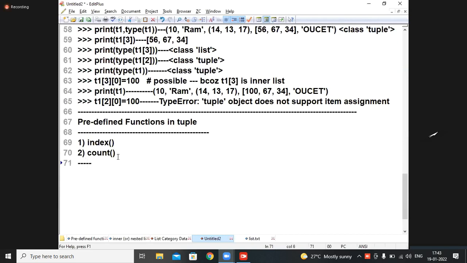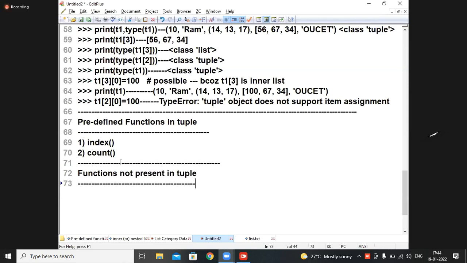What are the functions that are not there? Functions not present in tuple. Functions not predefined. Functions not present in tuple. Don't lose the impression, ma. Try to be a good student. What are the functions not present in tuple?